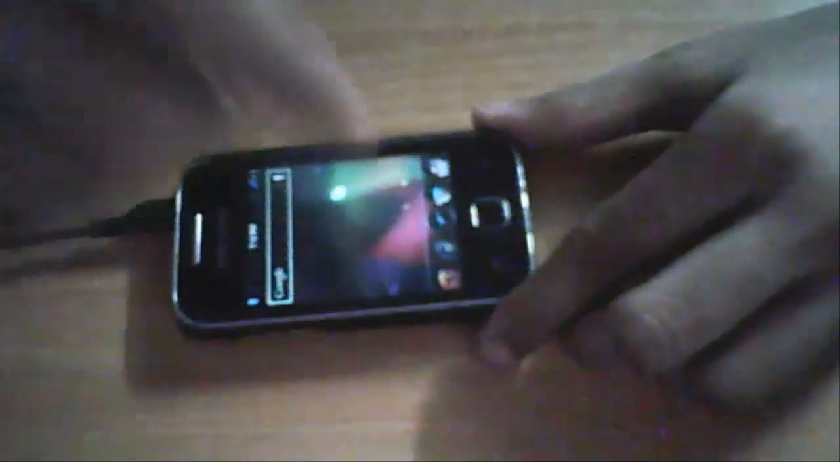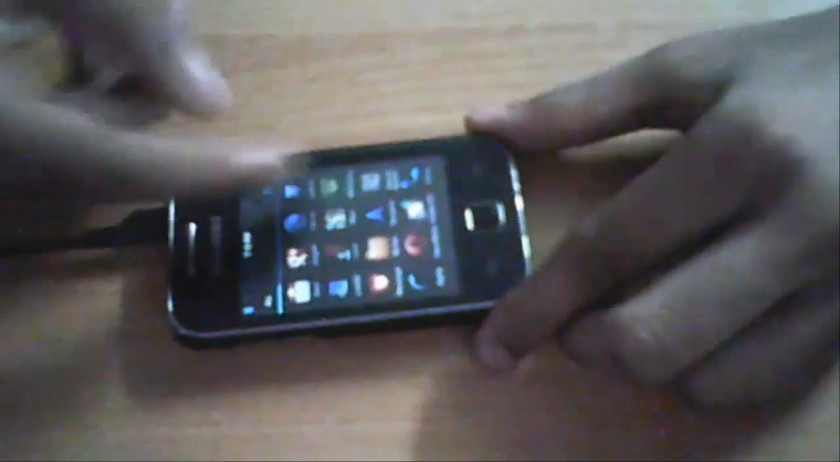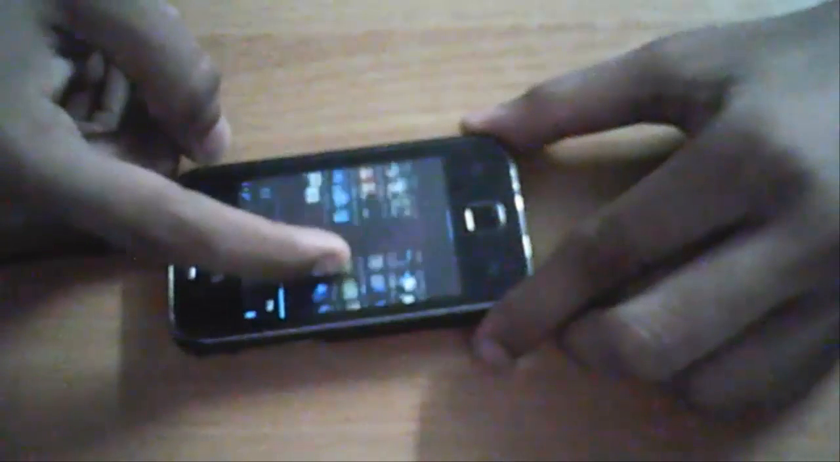Now let's see more features. The Google Play Music, as you're seeing here. And the script manager is also available. Let's go to the menu. It is the menu option on the Jellybean. See the transitions, they're very good. One goes out, the other comes in. One goes out, the other comes in.